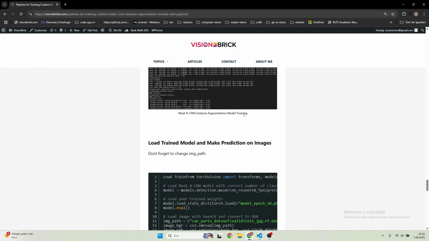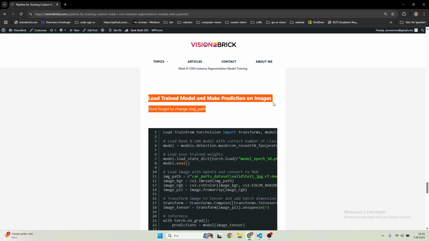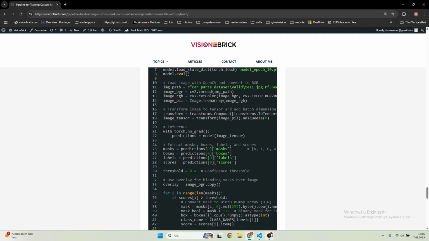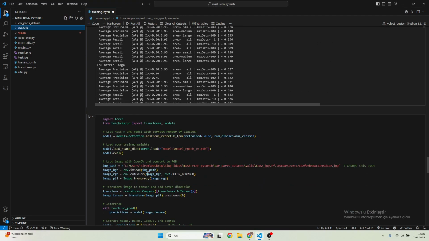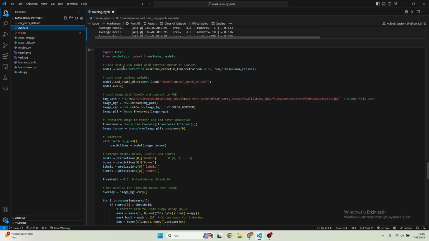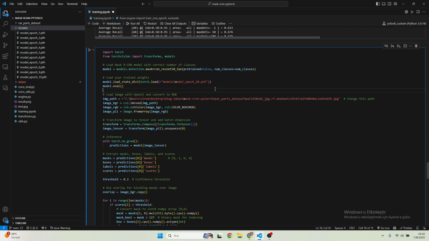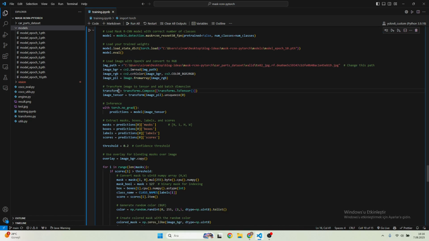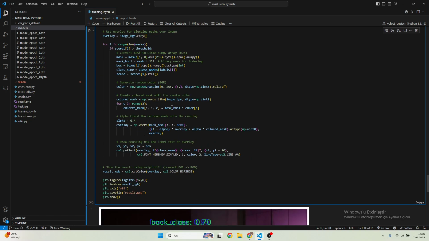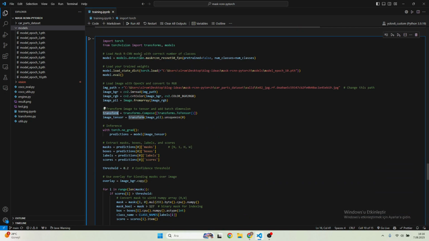Okay, what is the next step? I think it's the last step. Yes, load the trained model and make predictions on images. Okay, nice. Let me go here. Now we will load a model. Not just some model, we will load our last model from here. Copy the path like this. Okay, you see epoch 10. Then we will load our image here, apply transforms, and then we will make a prediction.